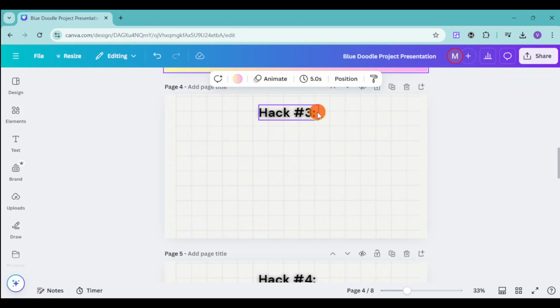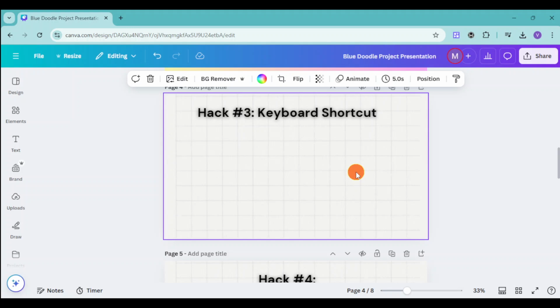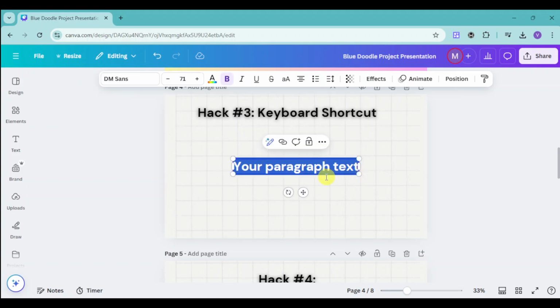The next hack we have right here is the keyboard shortcuts. It's actually really easy. What we can do is just utilize our keyboard. You can see it right now, I'm using my keyboard. So you can press T on your keyboard in order to add a text box. And as you can see, a text box has now been added. So just put that right here. Press T for text box.